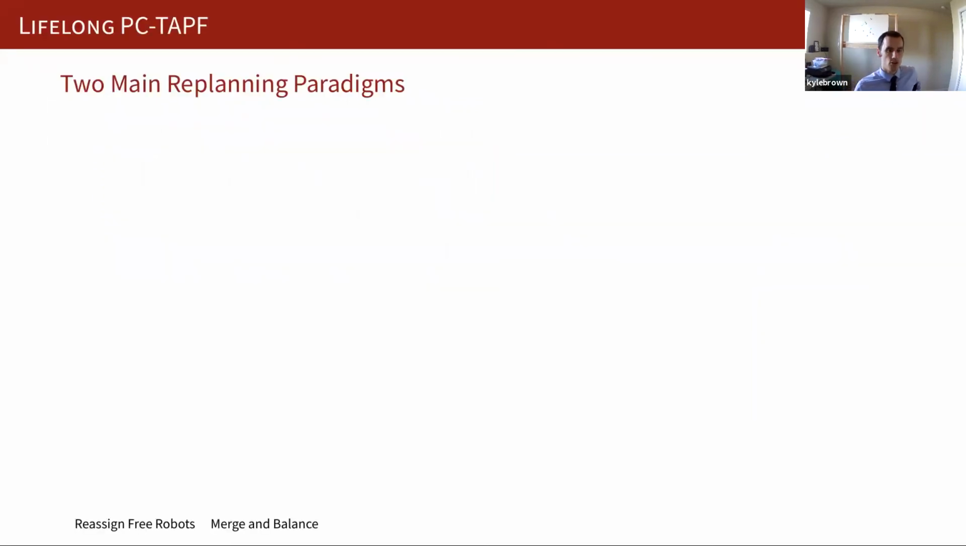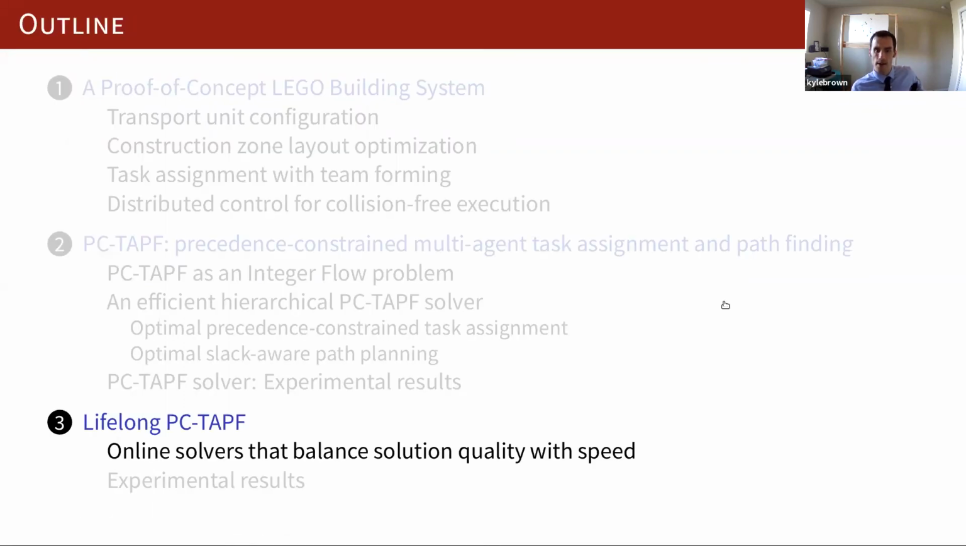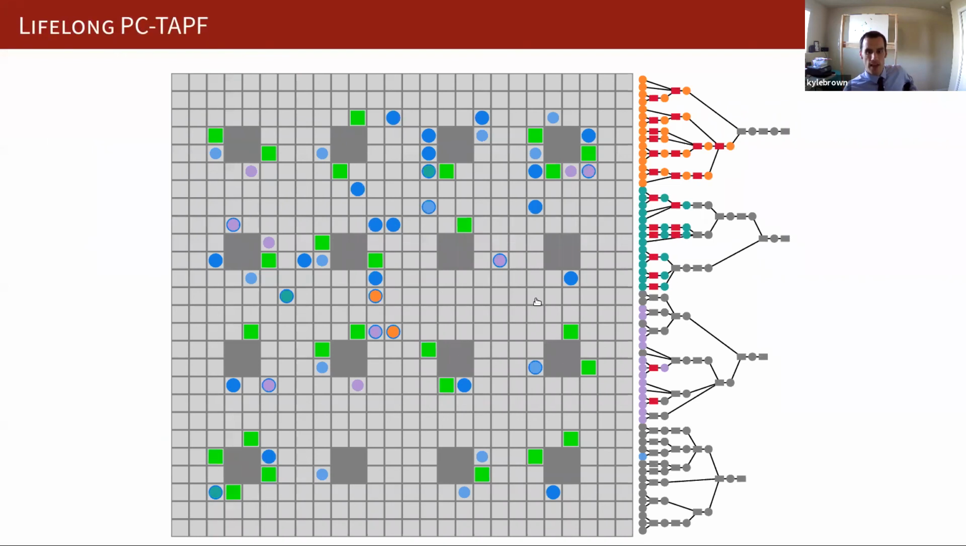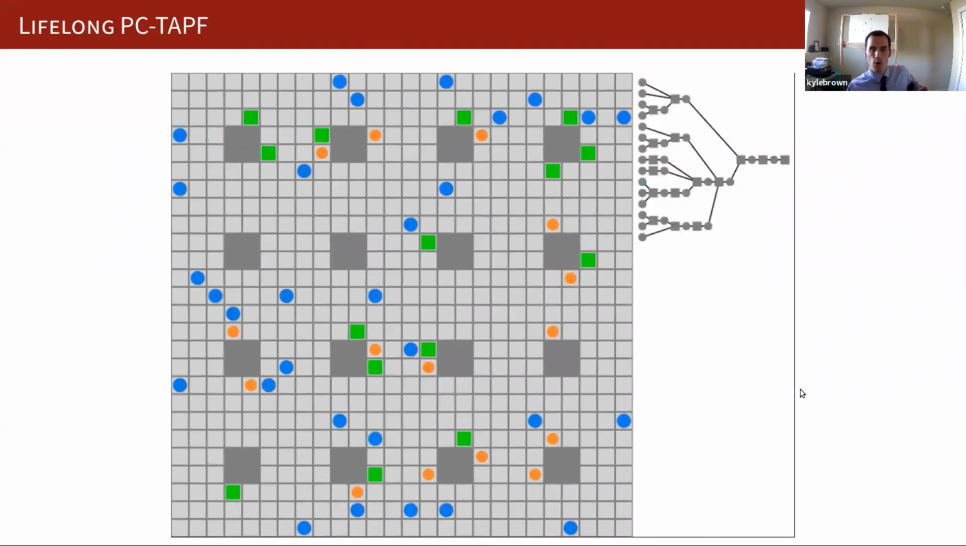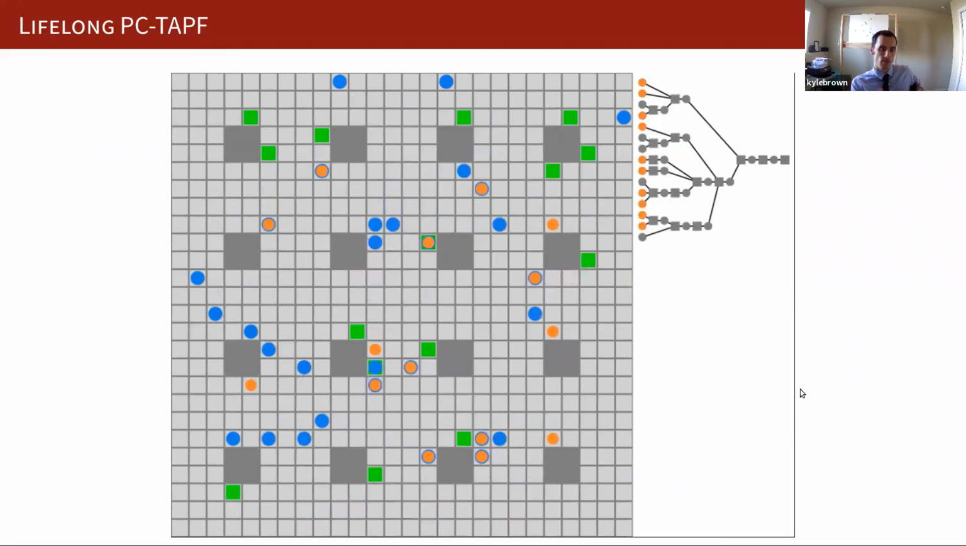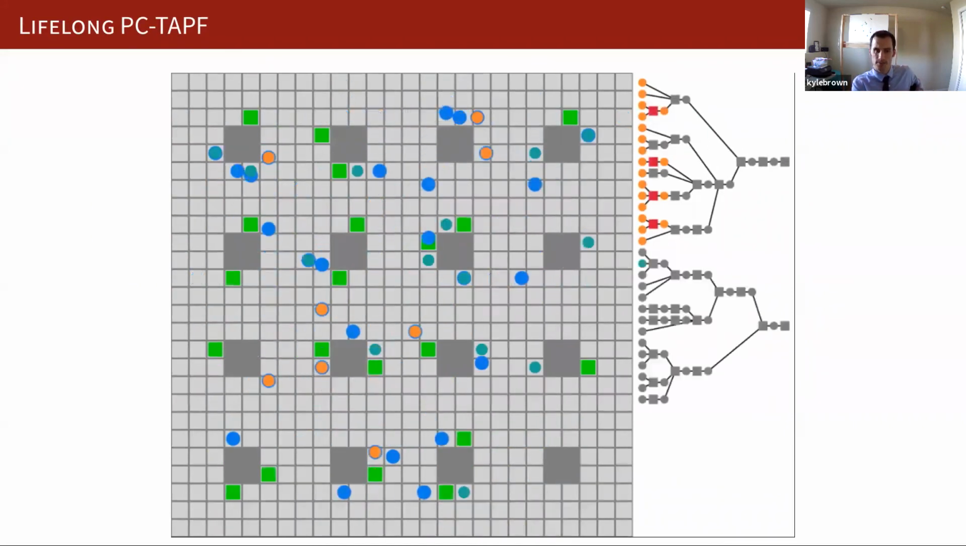So there are two main replanning paradigms that I'm going to discuss. We call these reassign free robots and merge and balance in the bottom. The idea is, if we're looking at this video that I just showed you, at any moment in time, many robots already have tasks assigned to them, and they're working on those tasks.